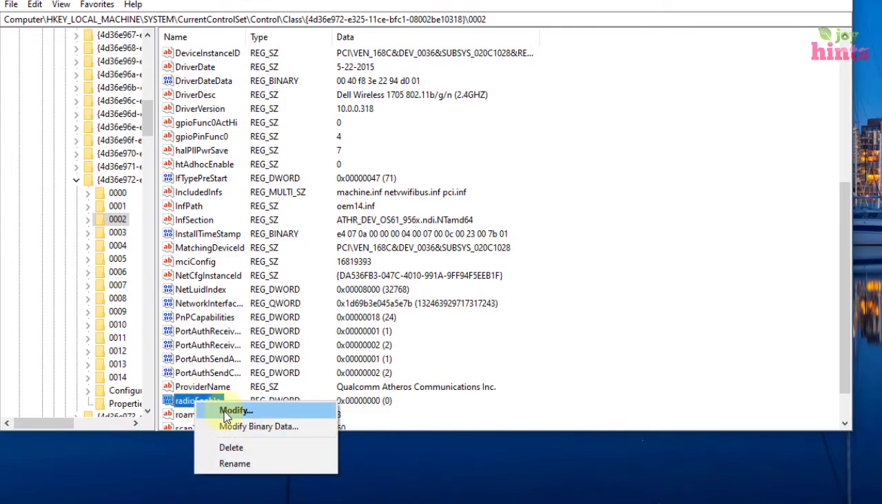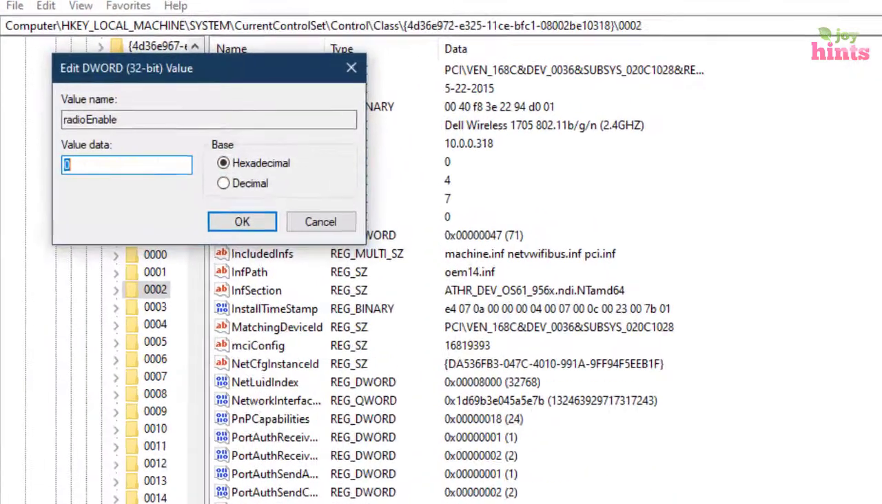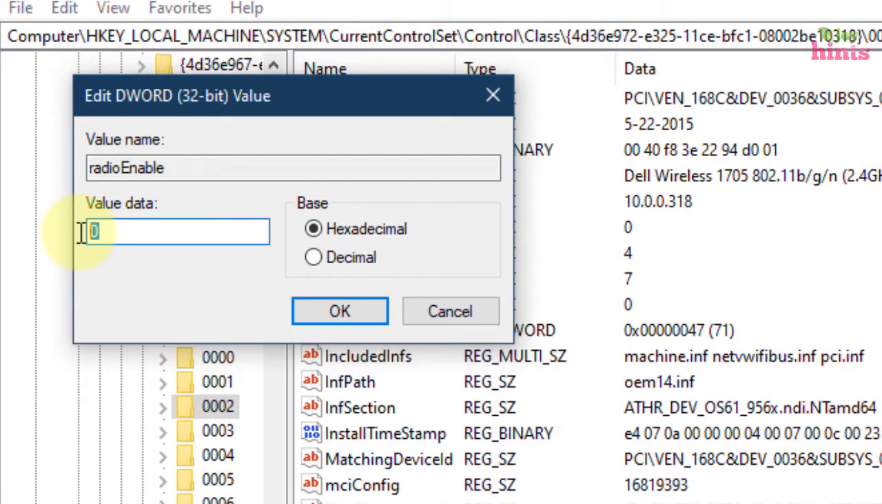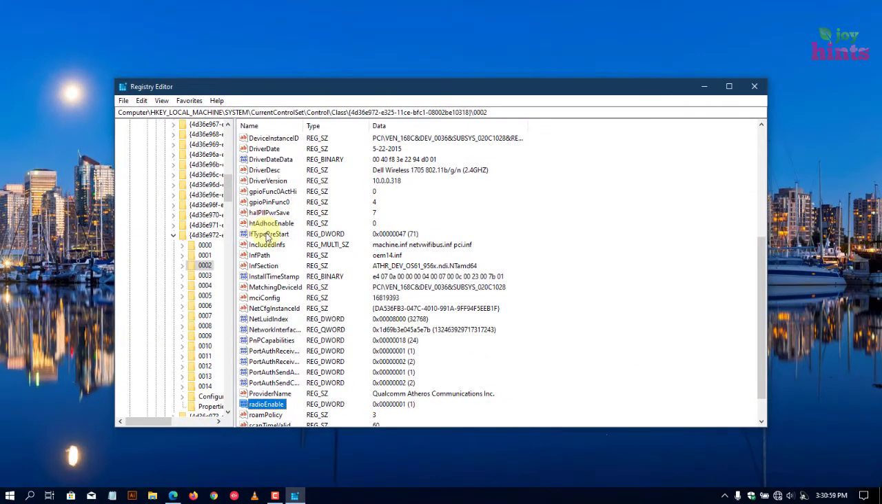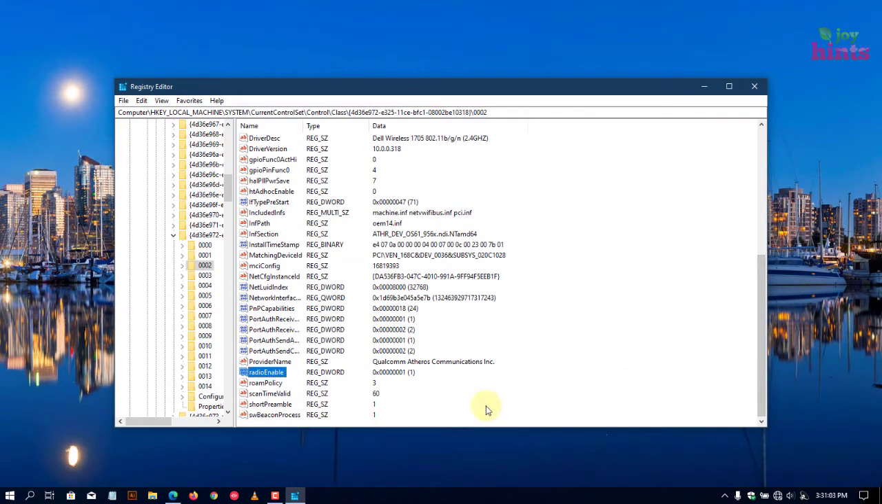So you click on it, you right click, you click on modify, and you change the value to 1. Okay, then you click OK. Now clicking OK automatically saves your changes, and the radio management service should be running now if the other one didn't work out for you.